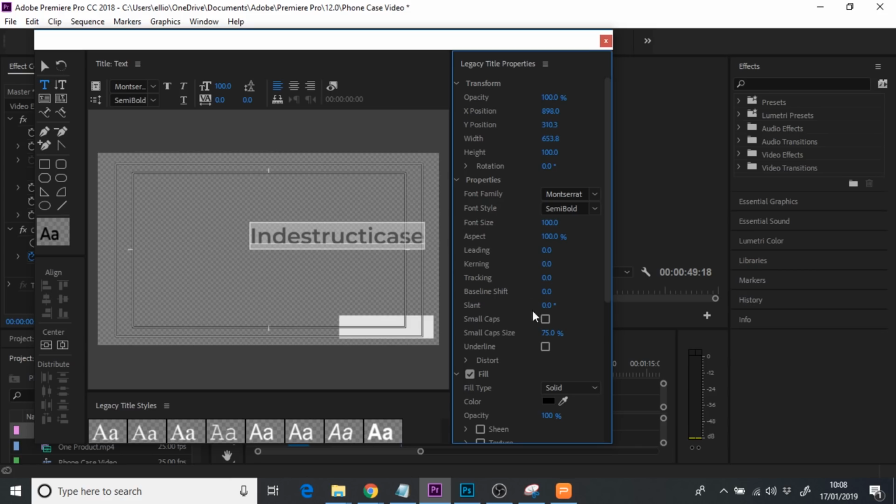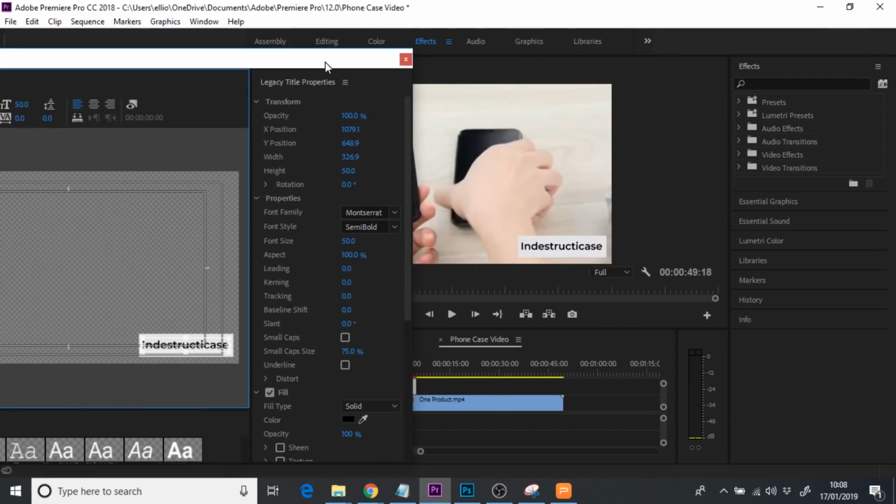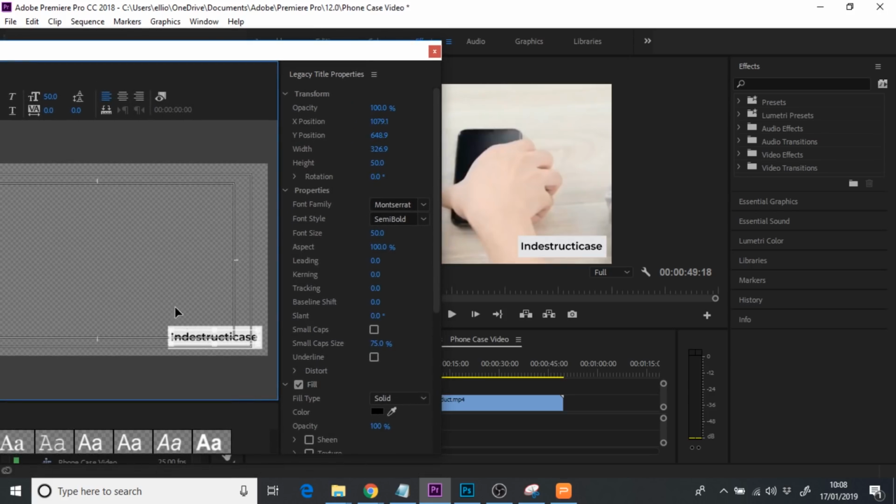And then we're just going to change the font size. So change the font size to something like 60 maybe. Let's try 50. Perfect. Then we'll just grab that font and we're going to put it here. Now let's have a look. Indestructor case. Now you might want to play around with it because I don't really like that very much.